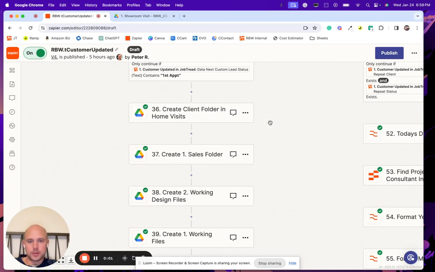Hey, JobTread pros, I'm going to run through a portion of my Zap that will create Google Drive folders and then also put the link to those folders into my JobTread record. So that could work on the customer record or the job record. And so the first place to start is with a trigger.